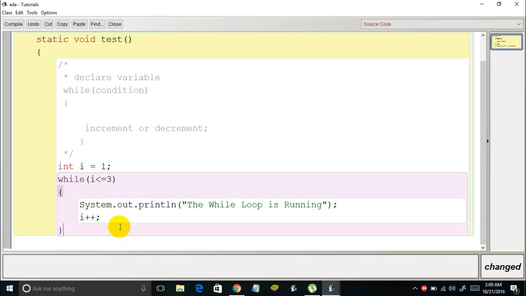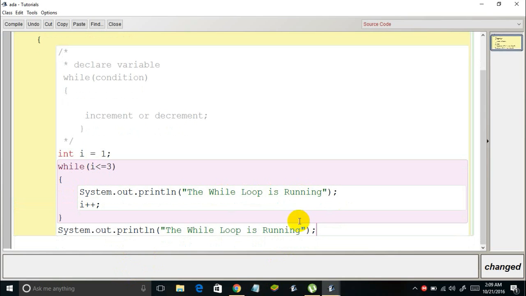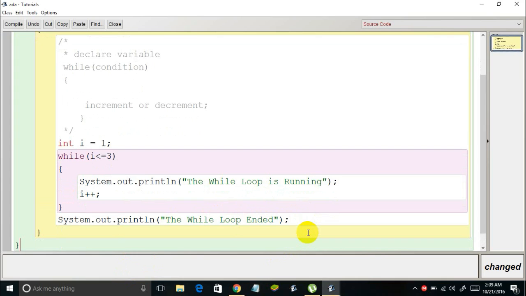After the while loop, I'm going to give another output statement, and I'm going to say here "the while loop ended". These two are the output statements which I gave in the for loop program as well. Now let me explain the functioning of the while loop.